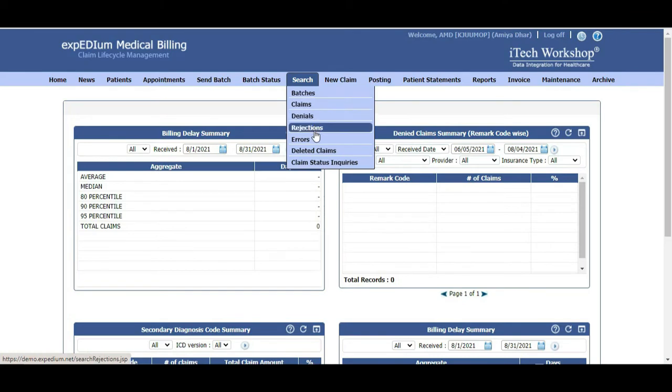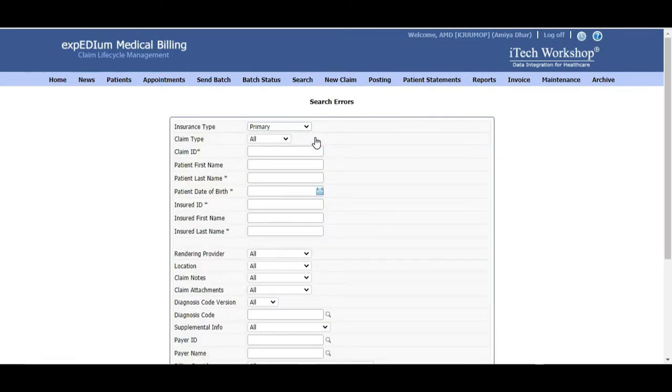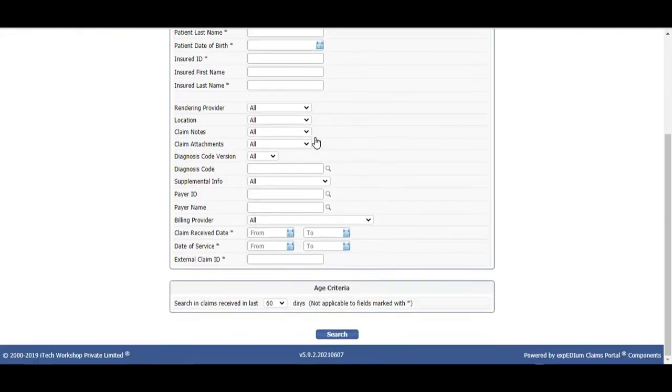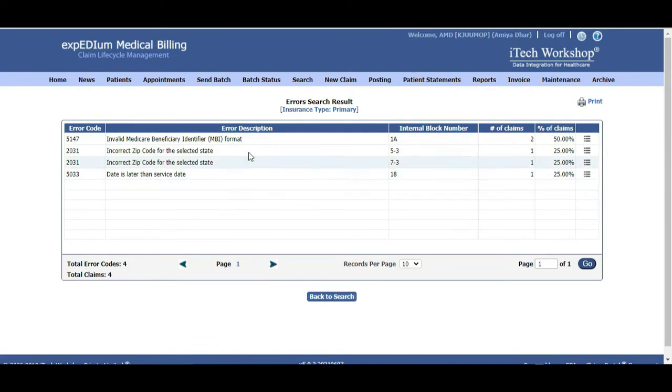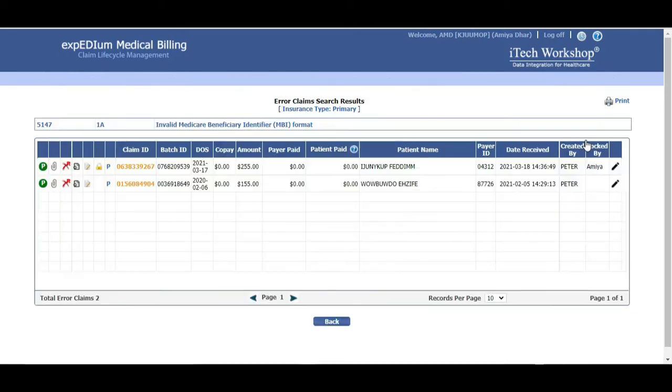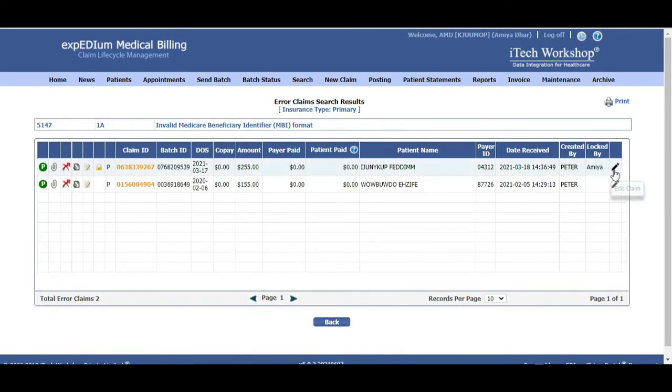Error claim scrubbing. expEDIum keeps track of your errored claims. You can search for the error claims based on patient, provider, diagnosis, date of service, and other criteria. All the error codes, description along with the error claim on your search criteria will be listed. Click on the List Claim icon to view the error claims for that error code.